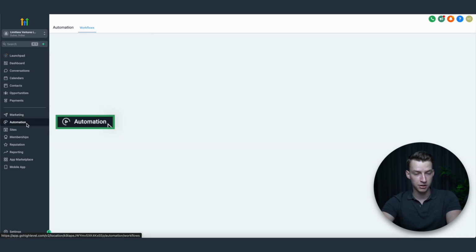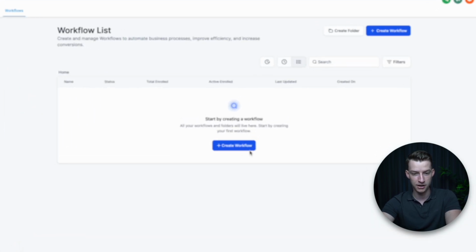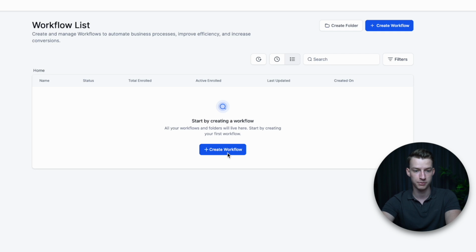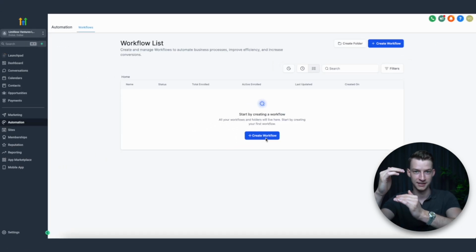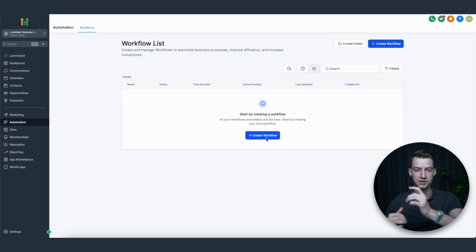Then you have automation, which is a very big part of why people like GHL. Here you can create what are called workflows. So workflows are basically these automated processes that you can put together. So like, if this happens, then trigger that. And then if that happens, then do this. So yeah, you can create these workflows.